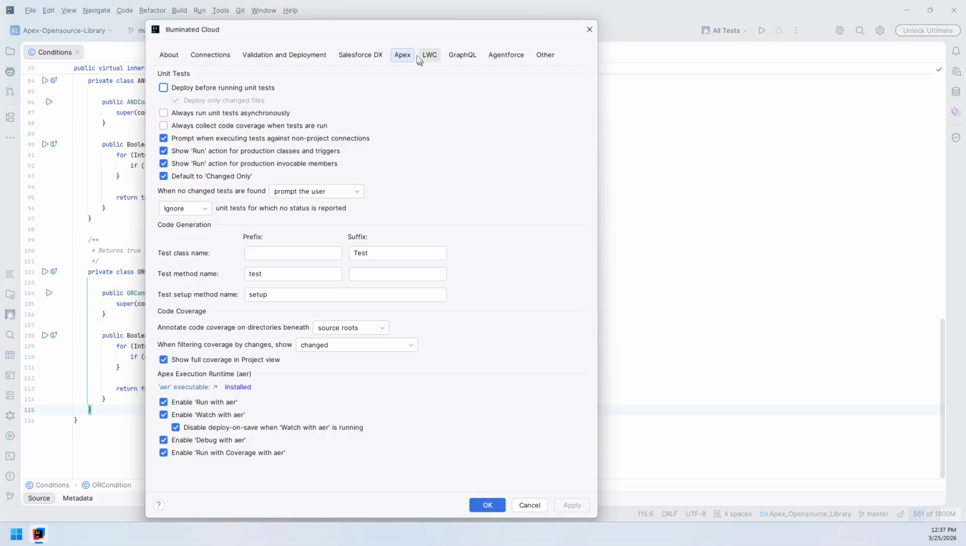So if we go into the application level Apex settings for Illuminated Cloud, in addition to run with AER, debug with AER, run with coverage with AER, there's now an enable watch with AER option. Of course, you could disable this if you want. If you're using AER, you probably want it on. And then there's an associated option that says when we're doing this continuous feedback loop, let's disable deploy on save.